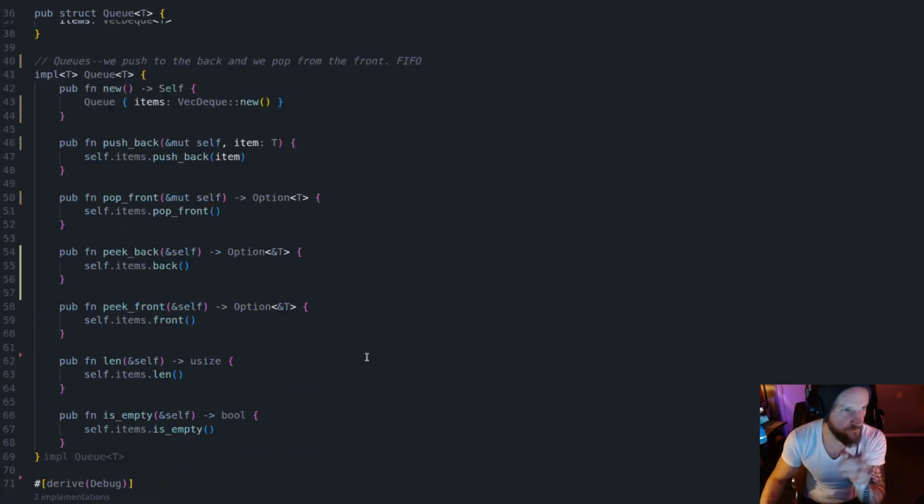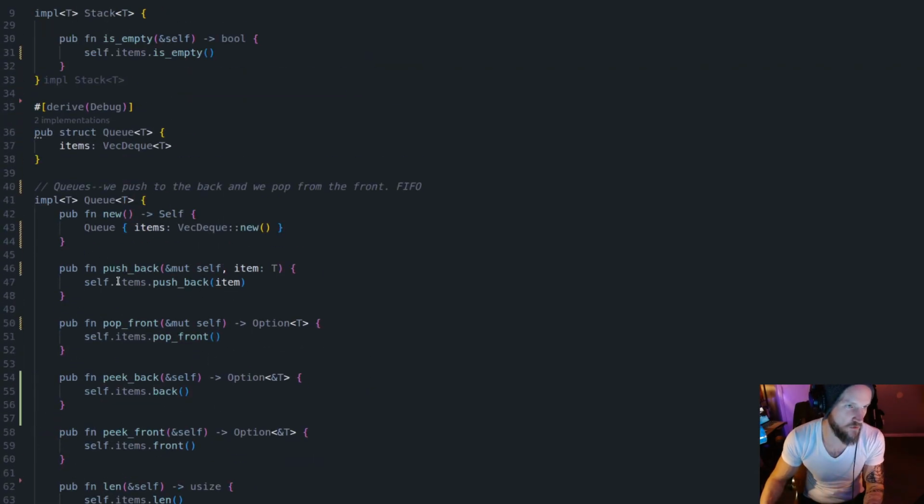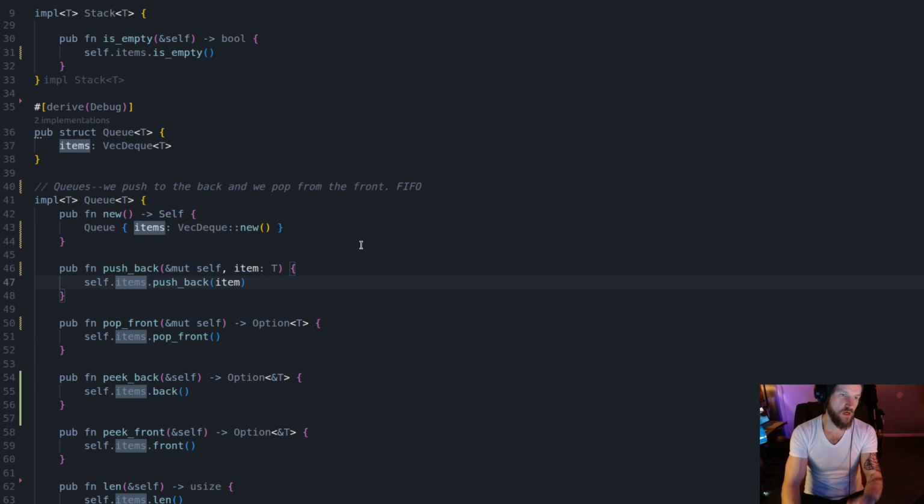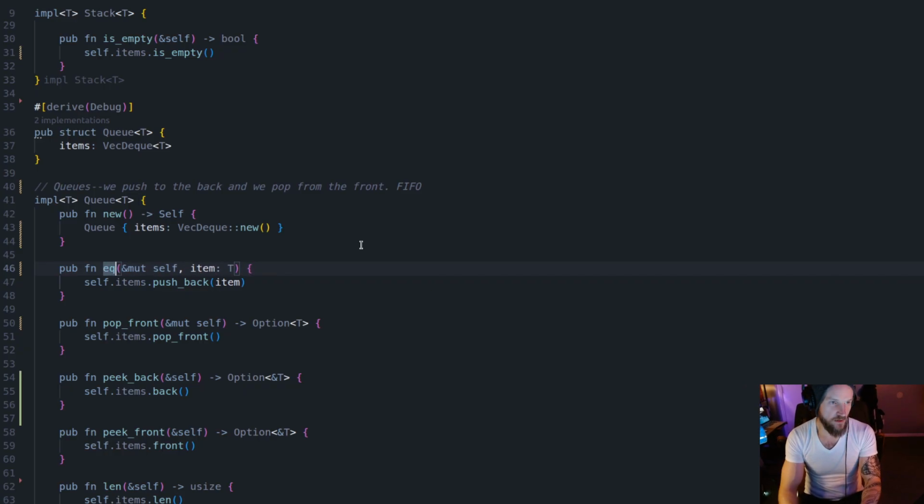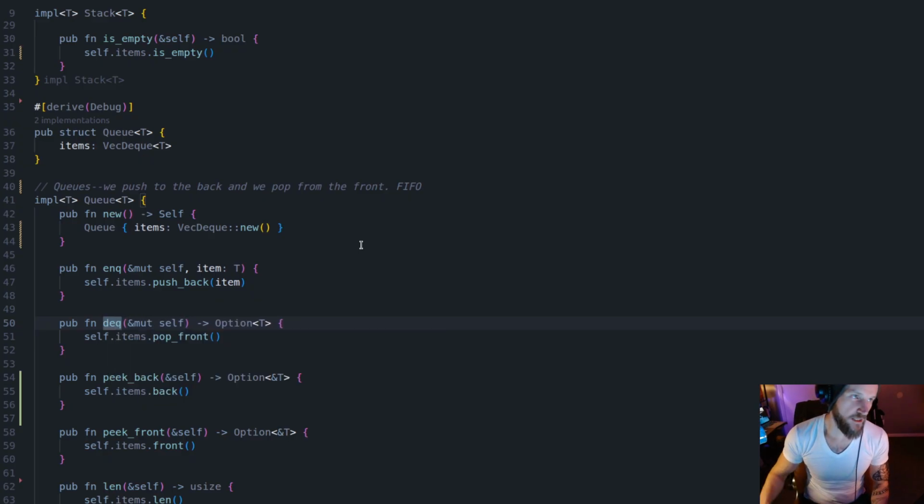Oh, well, actually, one thing, guys, I want to make sure that we're correct here. So with queues, we don't call them this. The actual appropriate name is enqueue and dequeue. So I'm just going to call this enqueue like that, and I'm going to call this dequeue like that. Okay? Yeah, that's just the terminology that's used for queues.